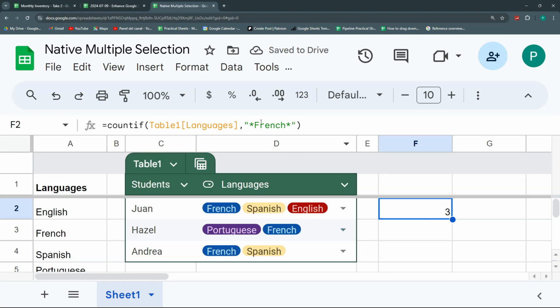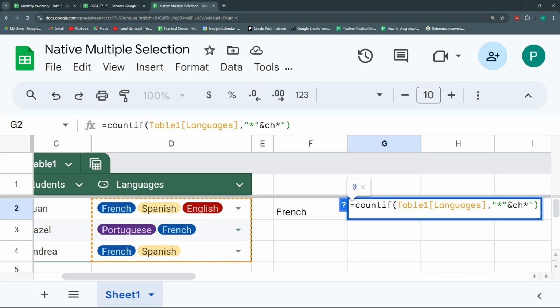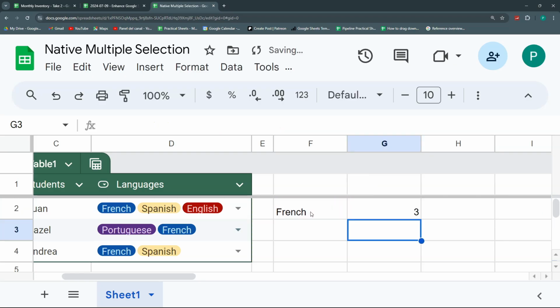If you want to be able to formulate this, I'm going to drag this to the right and write French here. And instead of French, we're going to put the star in quotation marks, hit ampersand, and also the other star enclosed in quotation marks, also with an ampersand before, and instead of H2 we're going to choose F2, and it will be 3.